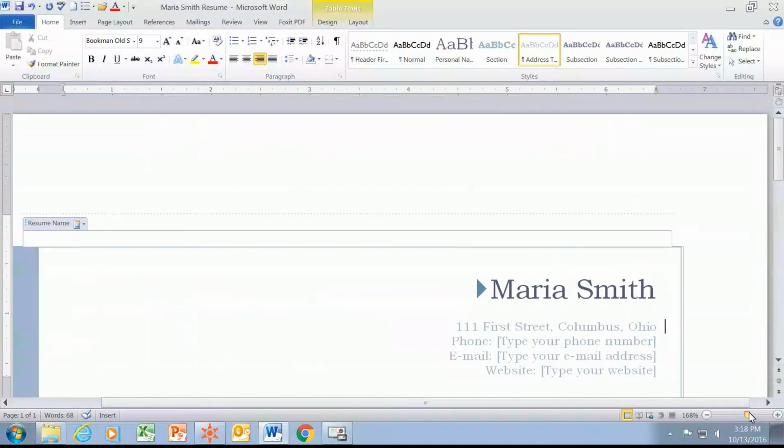I'm going to zoom in a little bit so you can see better what I'm doing. So I type 111 First Street. I put a comma. I put a space. I type Columbus, comma, space, Ohio. And then between your state and your zip code, you should press space bar twice. I'll type 43235. Or any zip code you want. Okay? So we've just made a change.